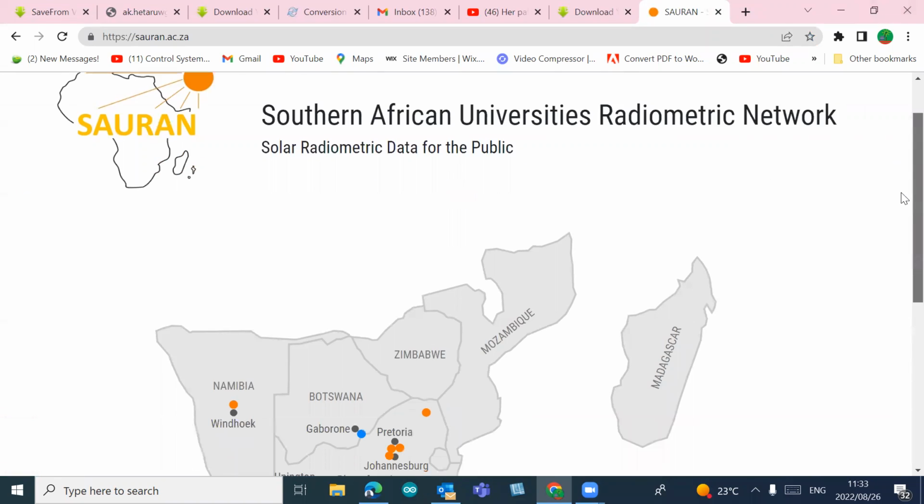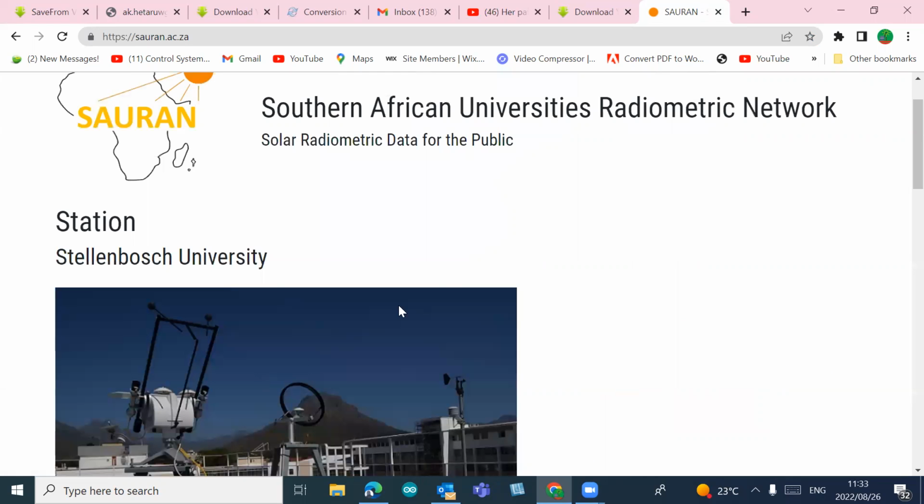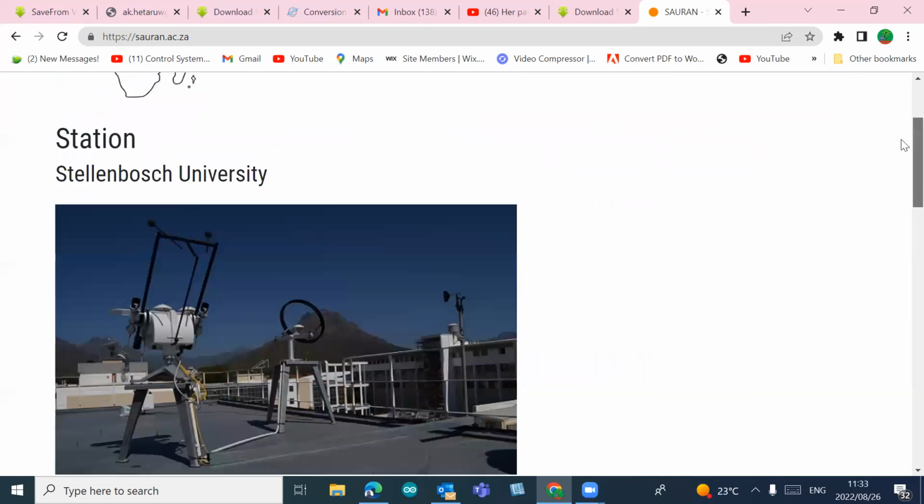It pops up showing the map of Southern African regions, with the legend right there. Blue indicates stations which are offline, and yellow means temporarily offline, the likes of Central University of Technology, and then orange are the stations that are active. So look at Stellenbosch. It gives us a nice picture of Stellenbosch.